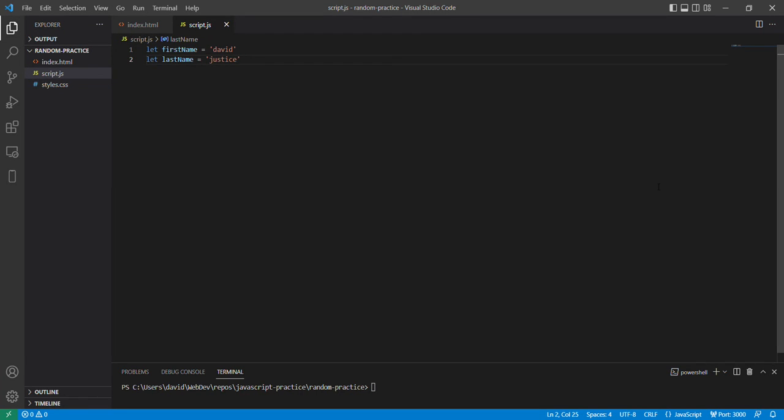Hey guys, in this short video I'm going to show you how to combine strings. So many times you will have two variables or two values that you want to combine into a sentence. In this example, what we're going to be trying to do is combine my first name and last name into one string value. So there's two ways to do this.